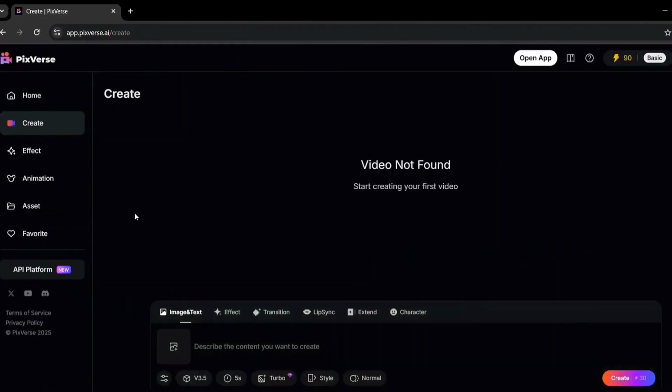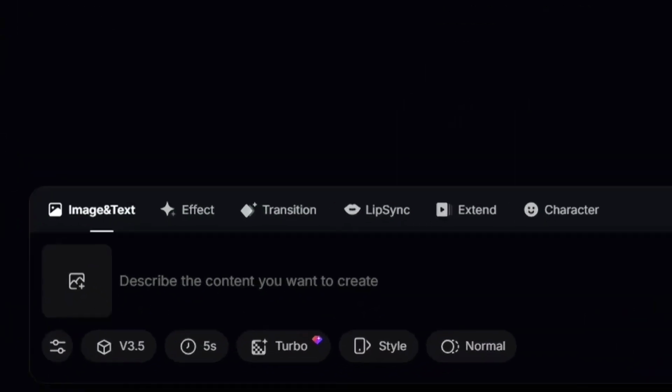Now, let's create a video step by step. After clicking Create, you'll see a screen with two main options. You can either upload an image or video, or you can write a prompt. For this tutorial, I'll write a prompt. Just type your idea in the text box. For example, I'll write, "A cat dancing in a city at night."